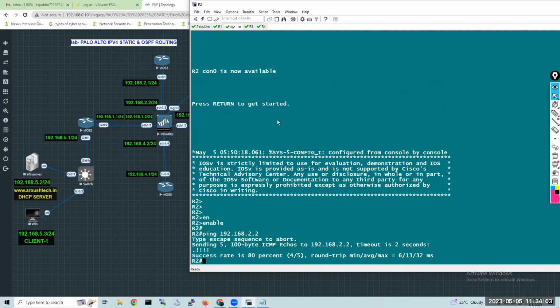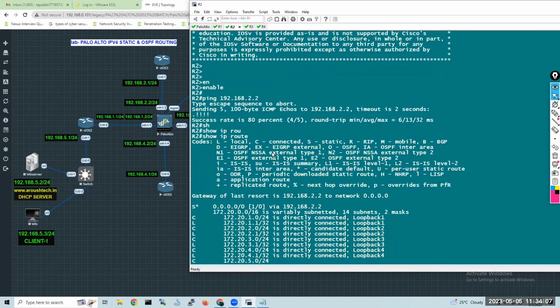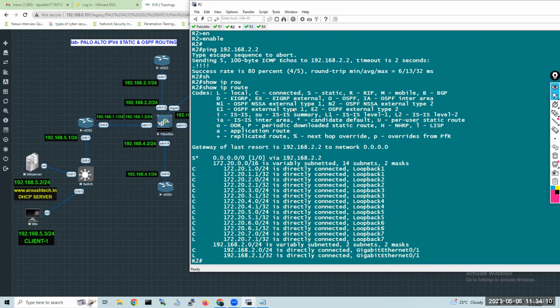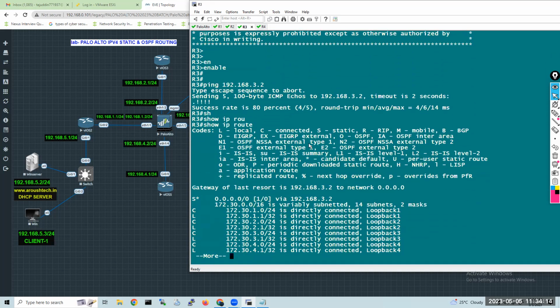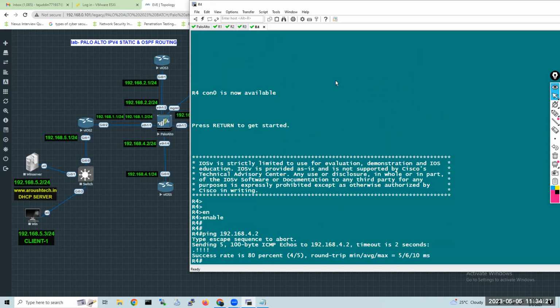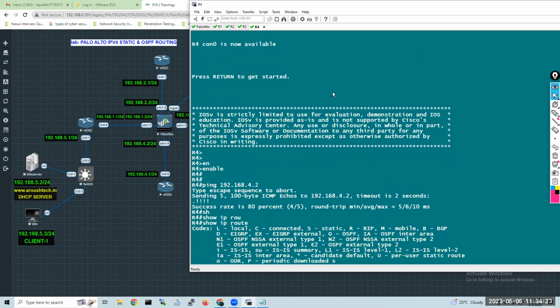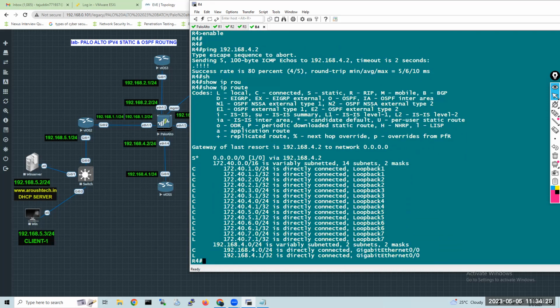Check for R2. Show IP route. Yes, here also we configured default routing. Show IP route. Yes, 3.2. Okay, 1.2, 3.2, and check for show IP route. This is also 4.2. Fine. So no problem with the default routing from the routers.